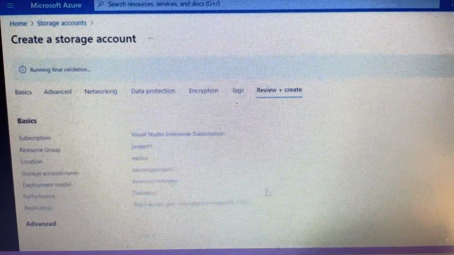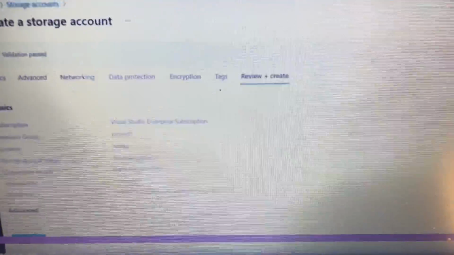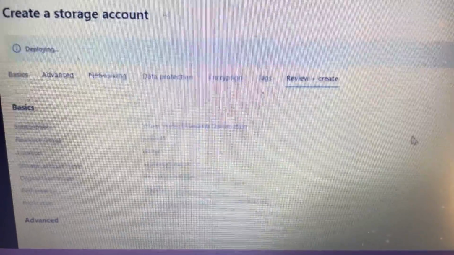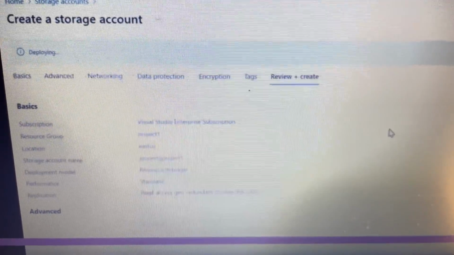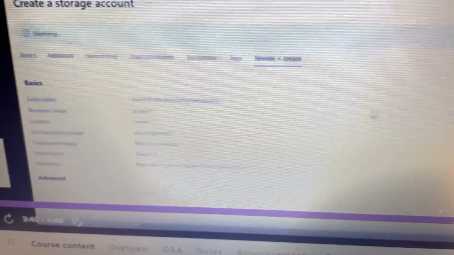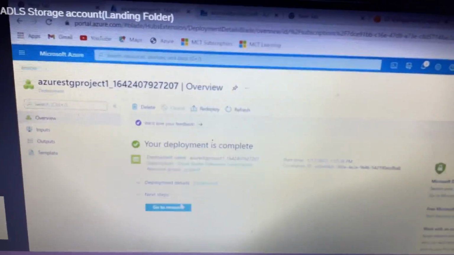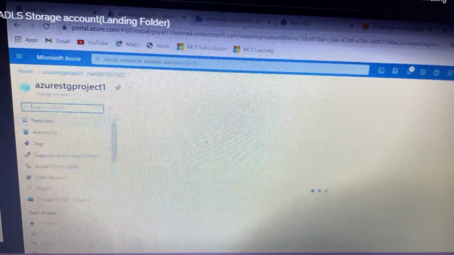This will create your first Azure storage account. It will take some time, maybe a few seconds, so I will fast forward it. Now you can see that our storage account has been created. So let's click on go to resource. This will take me to the storage account.